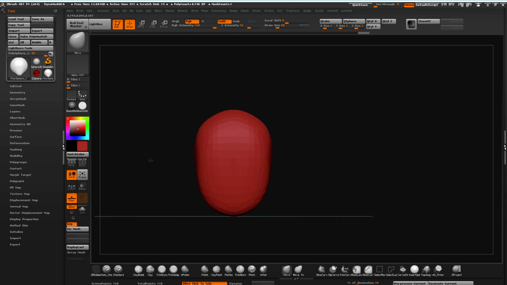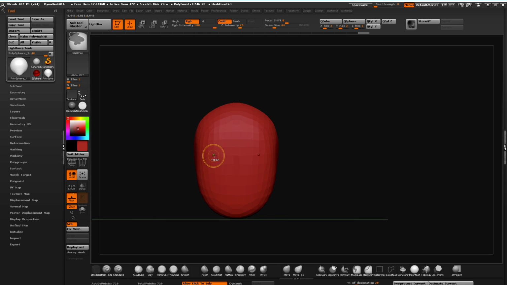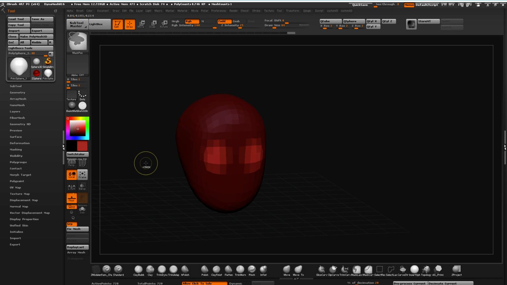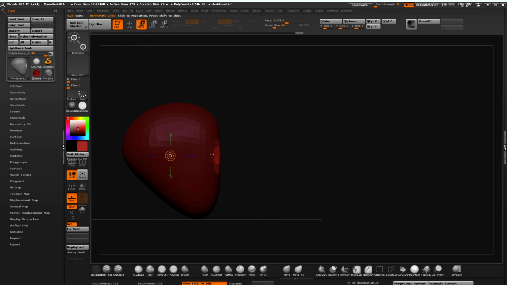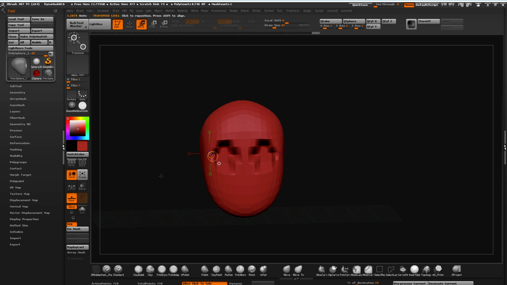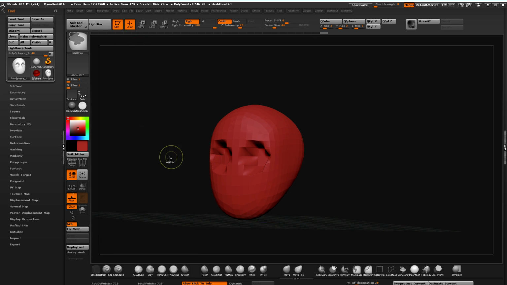So first thing first, creating eye sockets. I'm using just mask pen to mask out the two basically holes. Control clicking on an empty space, and then using move brush, I'm pushing it in. Now with this, you can dynamesh.